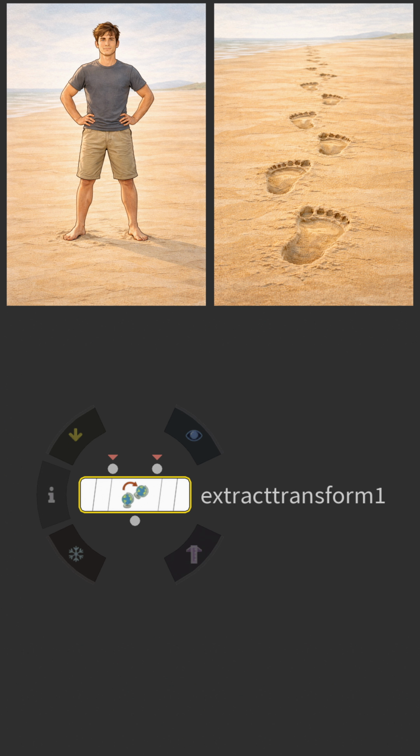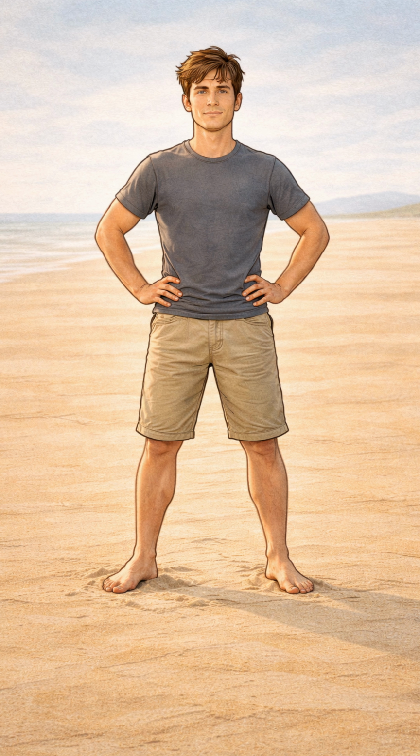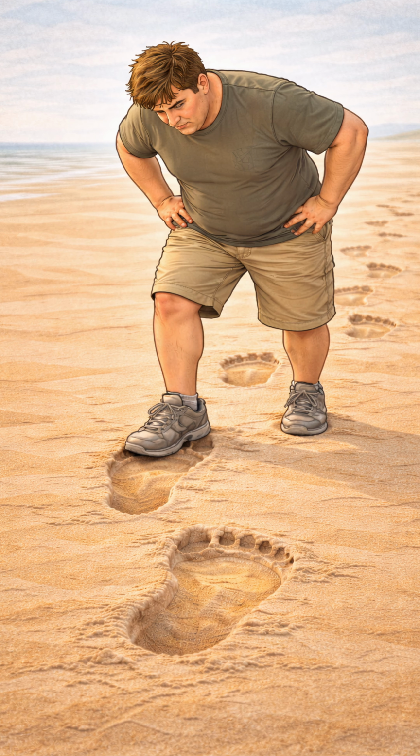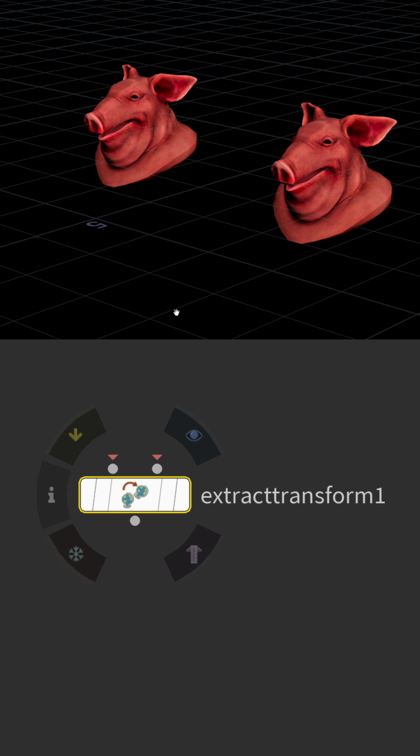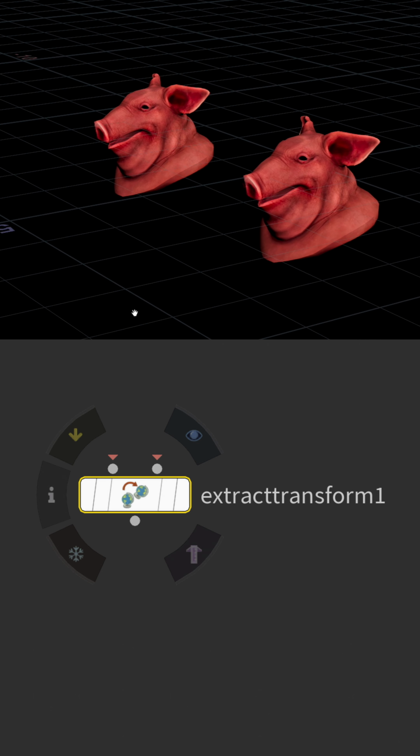And here's the rule. Only you, or someone with the exact same shoe size, can follow those footprints. Different shoes don't fit. That's why both inputs must be the same geometry, one in rest position, one animated.